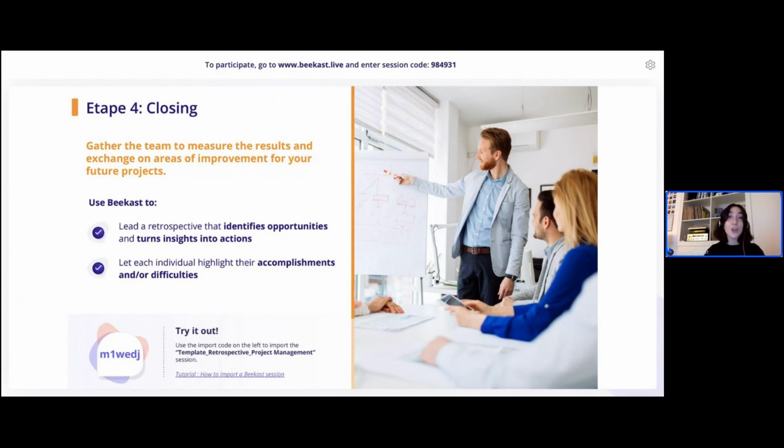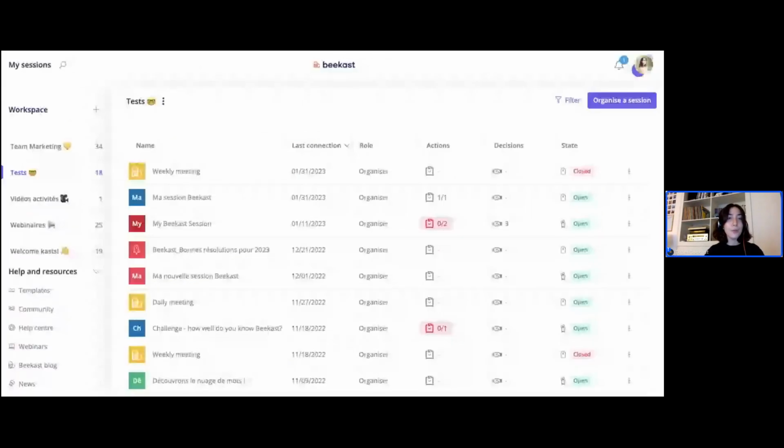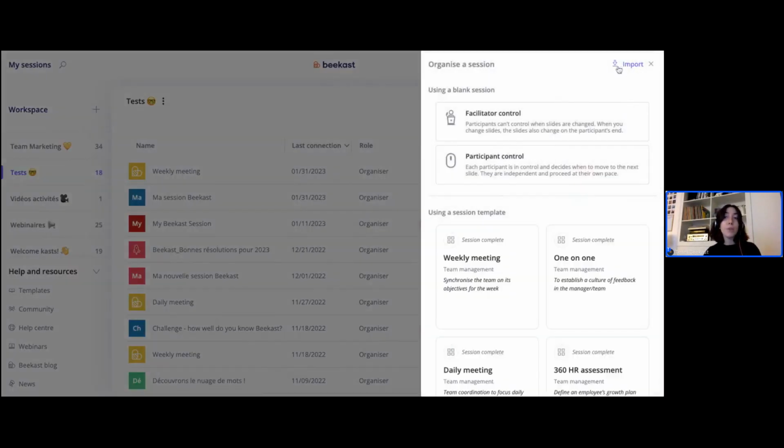So once again, I'm going to show you how this works. It's very quick. Let me just head back to my sessions and share this screen. Here we go. As you can see, I'm back on my Beekast space. This is the My Sessions space. This is what you arrive on whenever you have a Beekast account. And I'm going to click once more on Organize a Session, except this time I'm going to go up here. As you can see, to the right of Organize a Session, I have this little import.